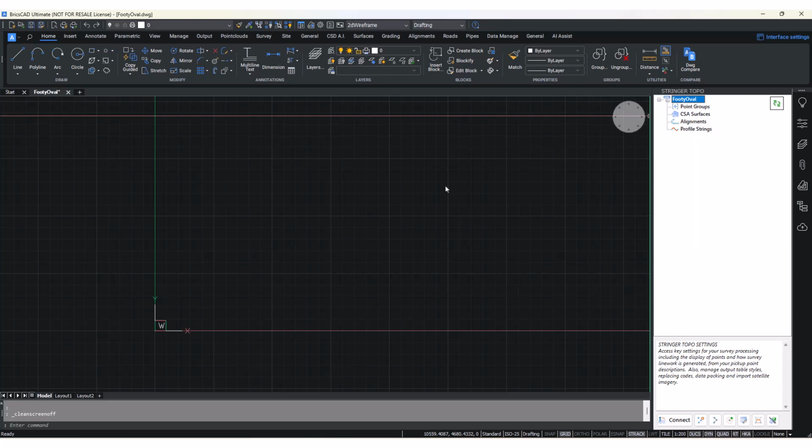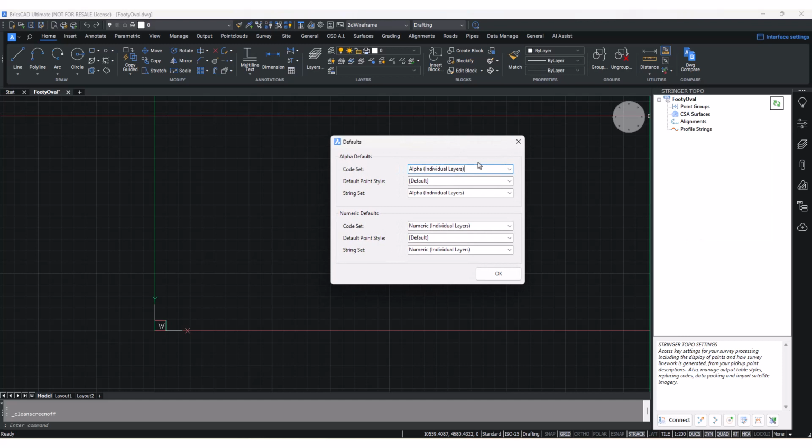If I click on string defaults, it's the default styles that I want to use if I am using an alphanumeric data set, or default styles if I'm using just a numeric data set. And you can see here we have a code set, a default point style, and a string set. I'll show you what each of those mean in a sec, but this is where you can set up your defaults. So if you've created some styles for your company standards or whatever, this is where you would assign those.